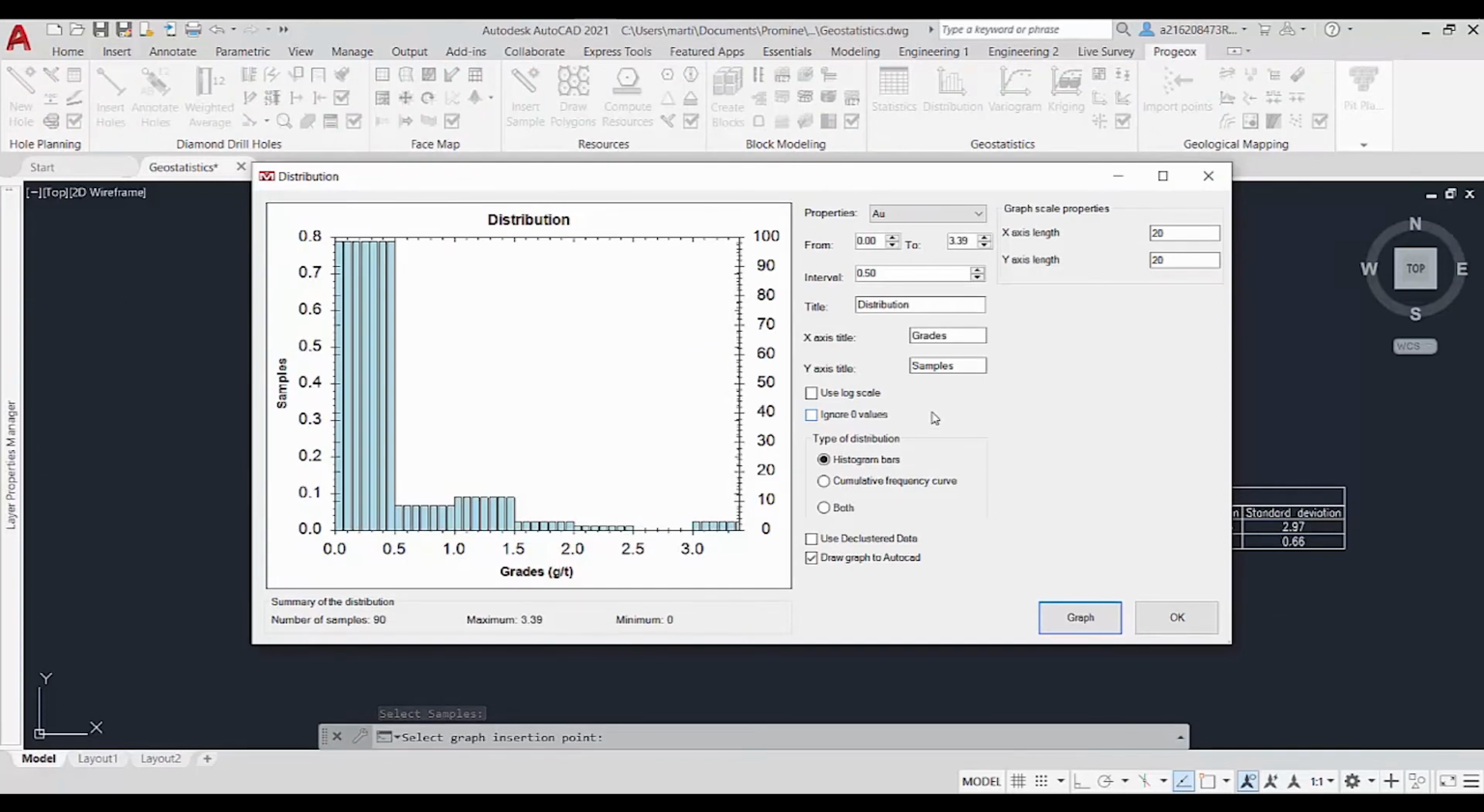Now, Progeox created our graph where we can see our samples and our grades and how the majority of our samples are distributed in the grades from 0 to 0.5. Almost 80% of our samples. Here we can see from 0.5 to 1 being almost 10% of our samples, and from 1 to 1.5 being a little bit more and close to 10% of our samples also. And from there on, from 1.5 all the way to 3, we have the rest of the samples that complete the 100% of our samples.